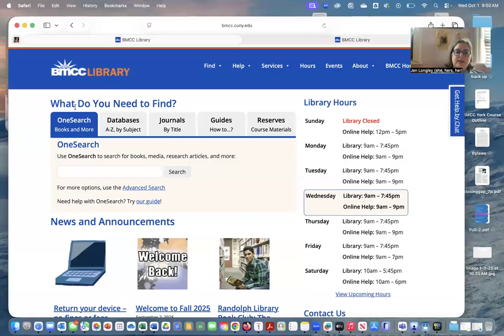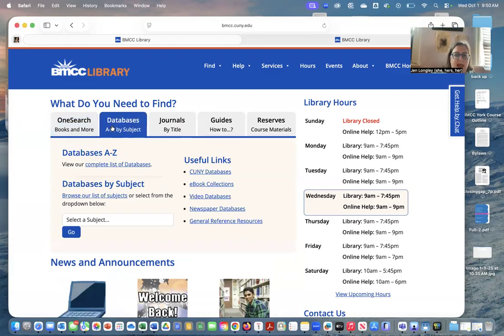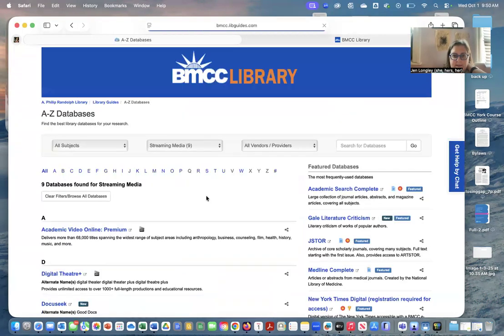So when you come to the BMCC Library homepage, you'll see at the top, one of the options is databases. You want to click on databases. And it says specifically databases A to Z and by subject. So that's where you want to be, and you want to come over here to the right where it says useful links. You'll see the third item down says video databases. And this is what you want. You want to click on video databases.